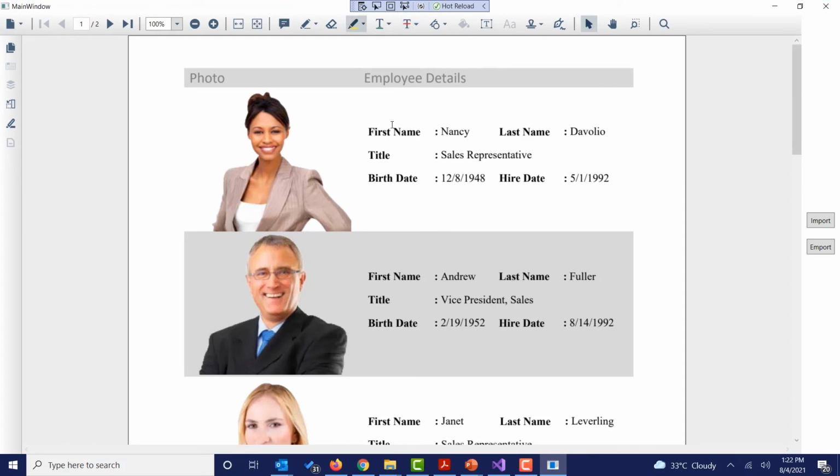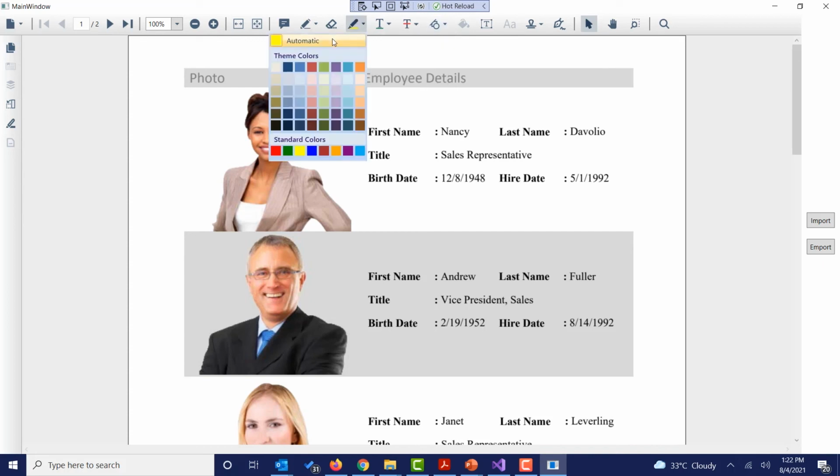Now let's include some annotations in this PDF document. PDF viewer supports both text and shape annotations. In text, it supports highlight, underline, and strike through, and it supports including different shapes like line, rectangle, circle, arrow, polygon, polyline, and cloud annotation. The cloud annotation is the one that is included in the latest release. All other annotations are supported in the previous versions as well.